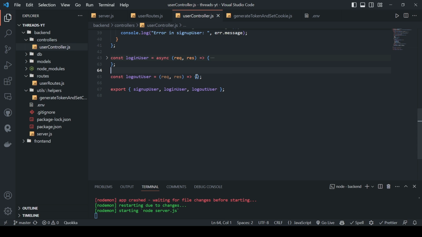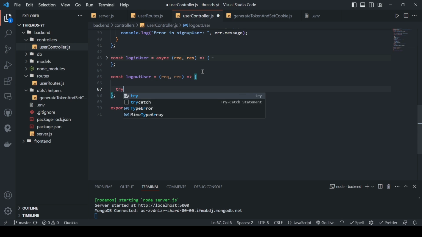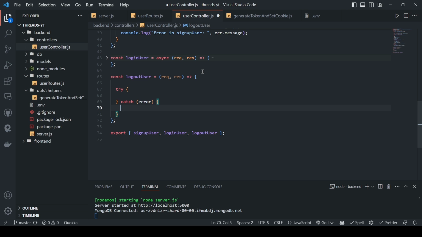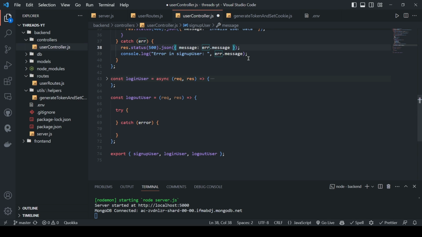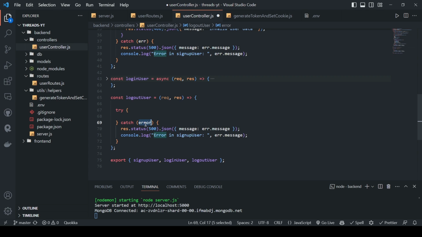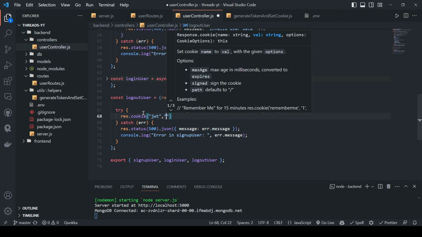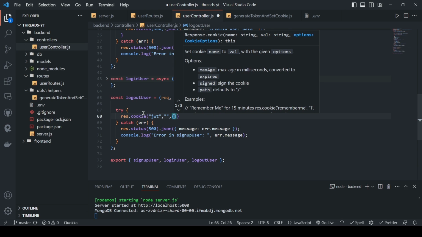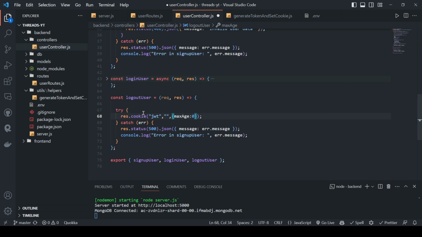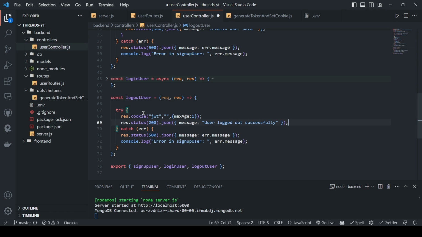So we didn't save it here, so that's why it crashed. So now we'll just have the try and catch. Inside the catch, we'll just copy and paste it here, and then you could say error, and then this try will have res.cookie. The cookie that we are trying to clear was JWT and an empty string, and then the object is going to be like max age. After like 1 millisecond, it's just going to clear that, and then res.status of 200, user logged out successfully.